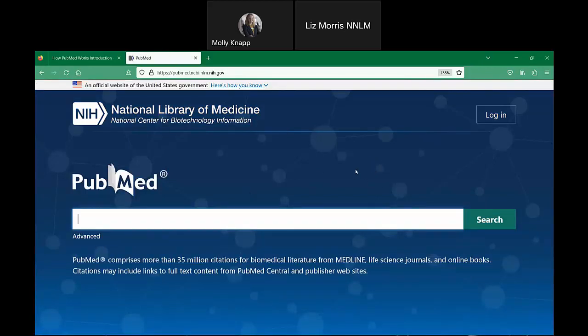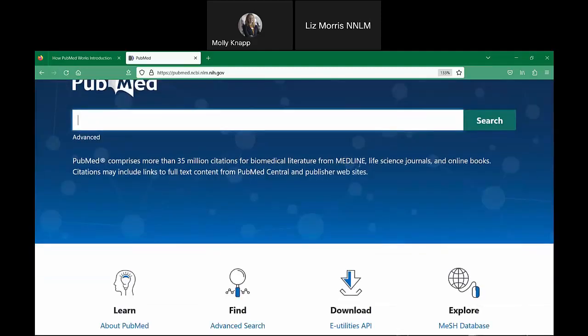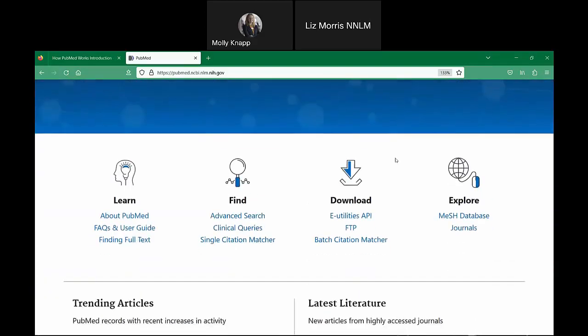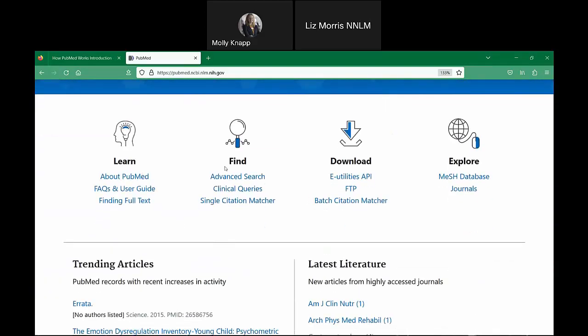Now, before we end, I just wanted to reiterate, you can always get back to a clean page of PubMed by clicking on the PubMed logo. And I wanted to show you a few more things below the fold of the PubMed search box. We have some features here, learning more about PubMed. The Learn area has a frequently asked questions and user guide.